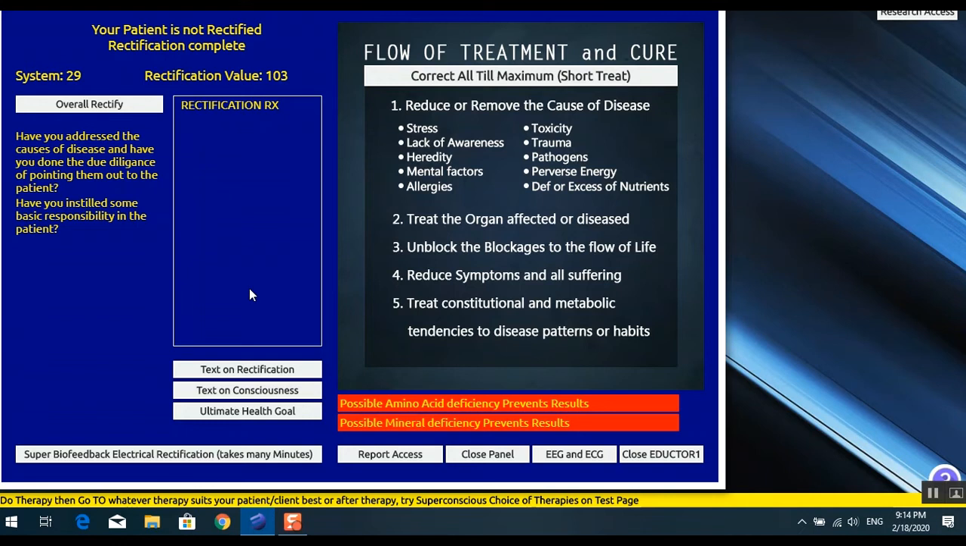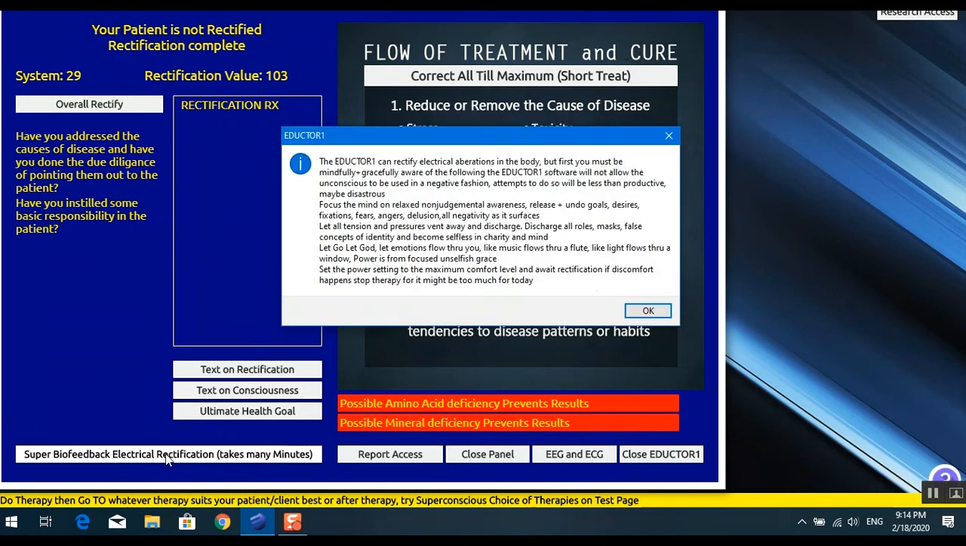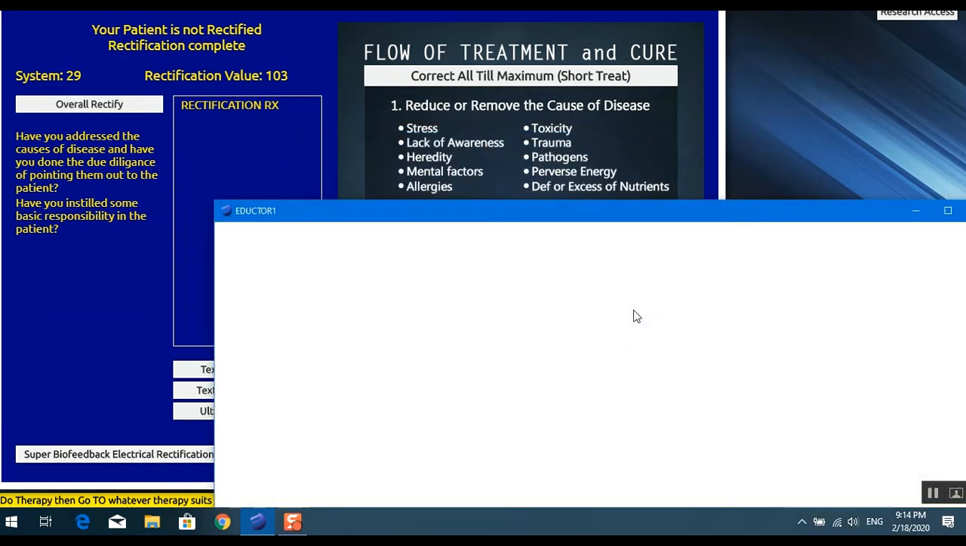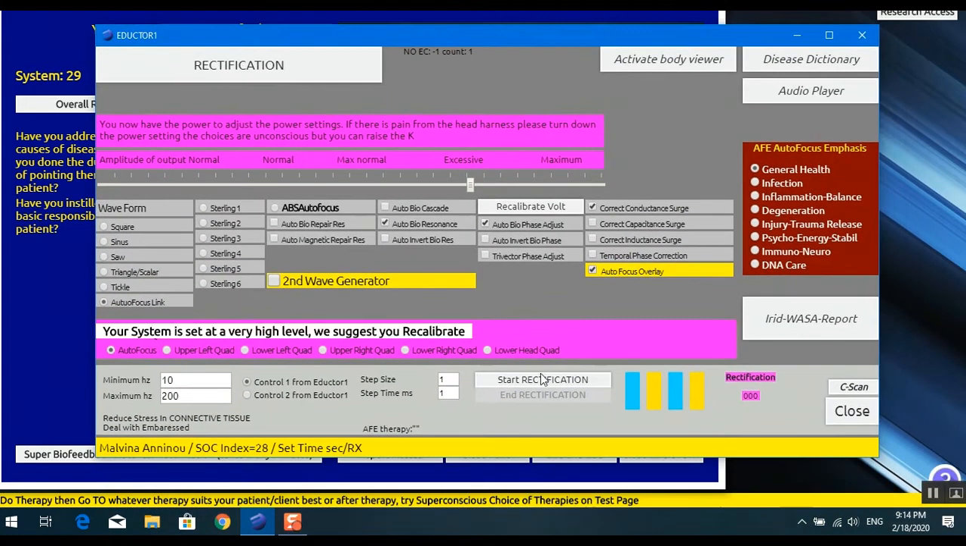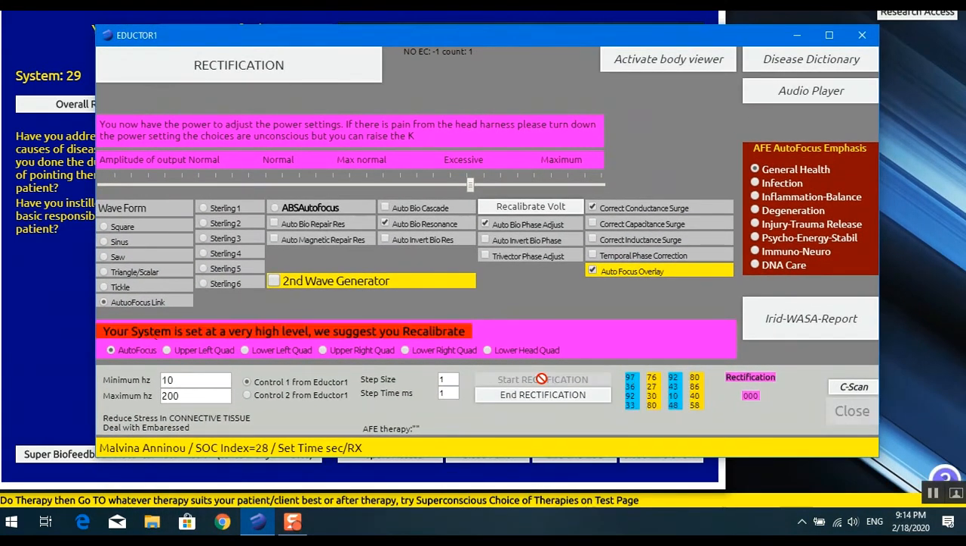If you wish to deepen this option by offering a super rectification to the client, you may click the bottom left button here, which says Super Biofeedback Electrical Rectification. This is an AFE program. Autofocus. Start rectification. It'll take a few minutes. You'd want to wait till it goes up to 100 here, rectification.